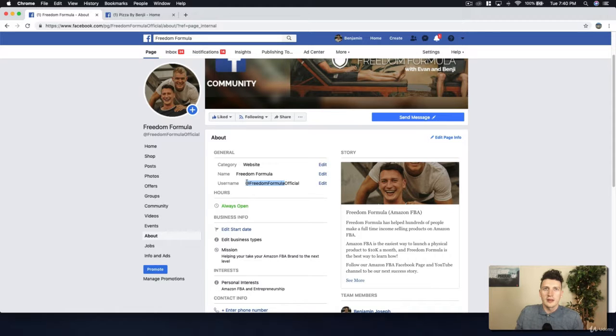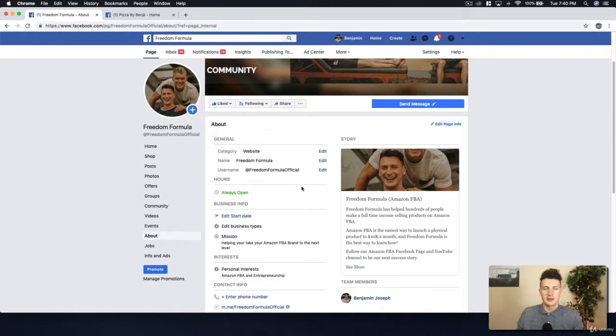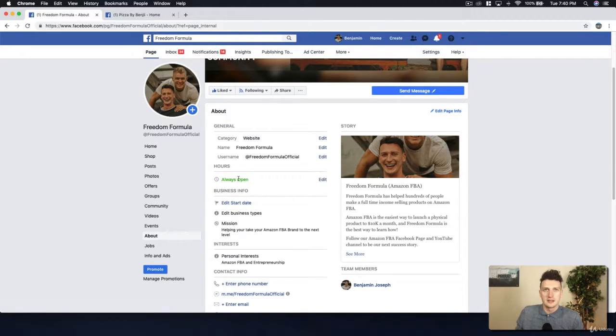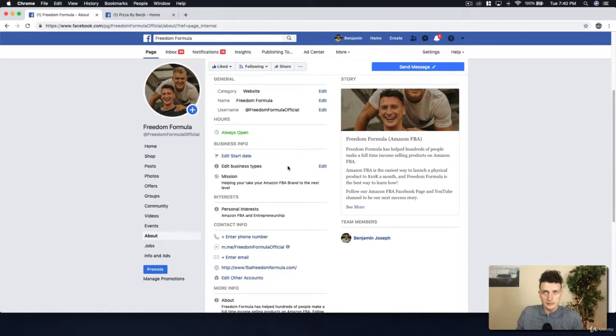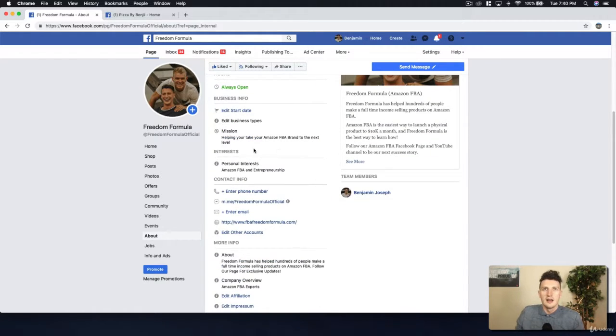Username, so Freedom Formula was already taken for us. So the extension that we put on the end was official to make sure that people know that this is the official page for Freedom Formula. And when we message people, it comes across as a little bit more professional and they're like, oh wow, this is the official page messaging me. So always open because we're an online business. Now you can see I've edited the mission in here, but we're going to come back and do that together in a second.